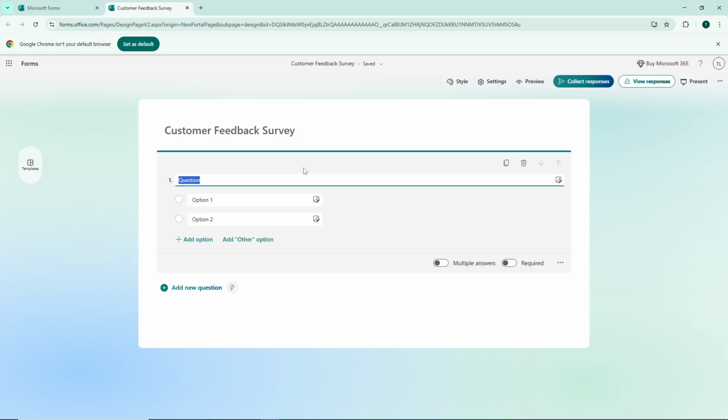In the question field, type your question. For instance, you could ask, "How satisfied are you?" This serves as the main prompt your audience will see and respond to.